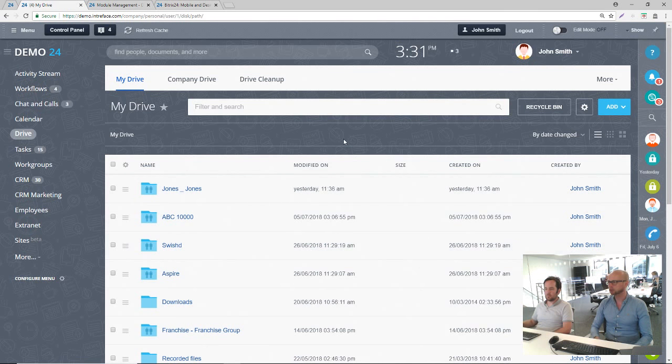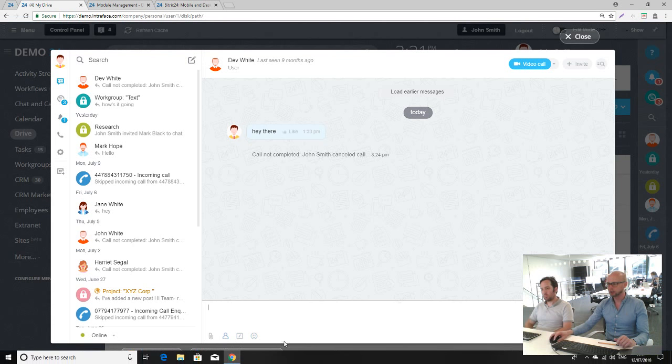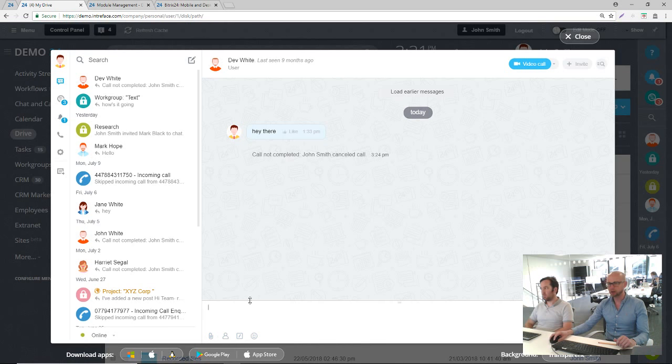If you open a chat window with this person, I don't have the share screen option here because this is in the browser. So in the desktop client, you'll see that there is an additional icon here which allows me just to share my screen with another user.